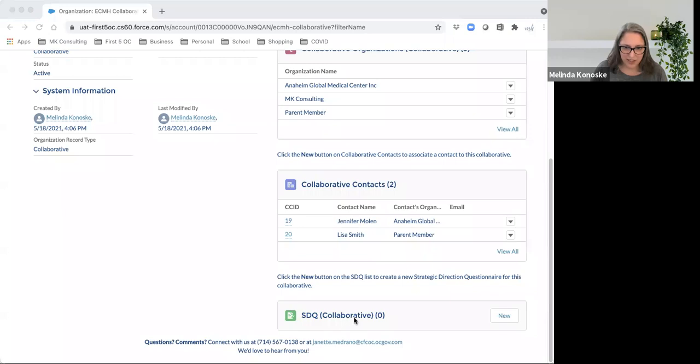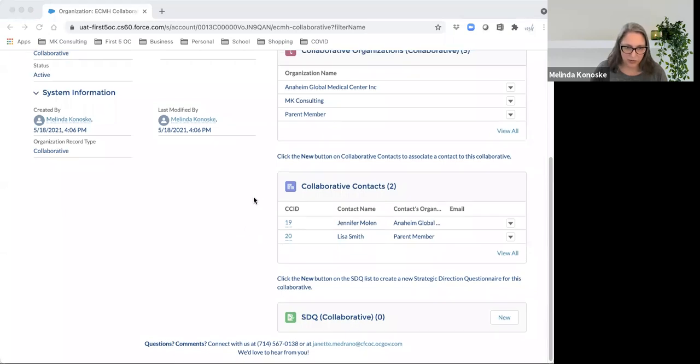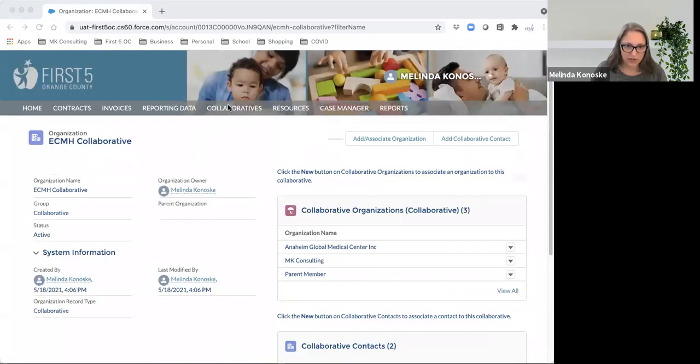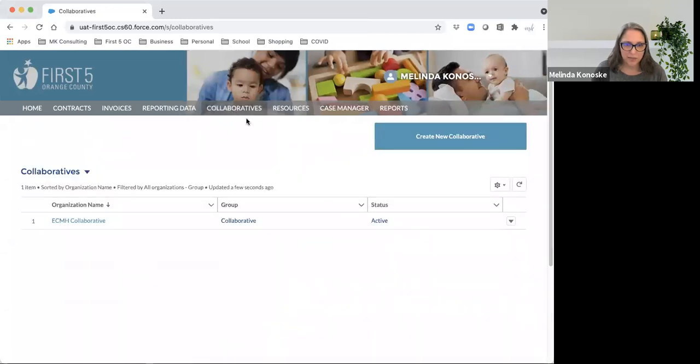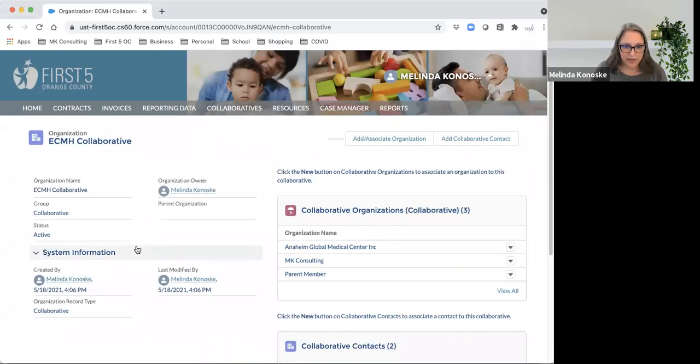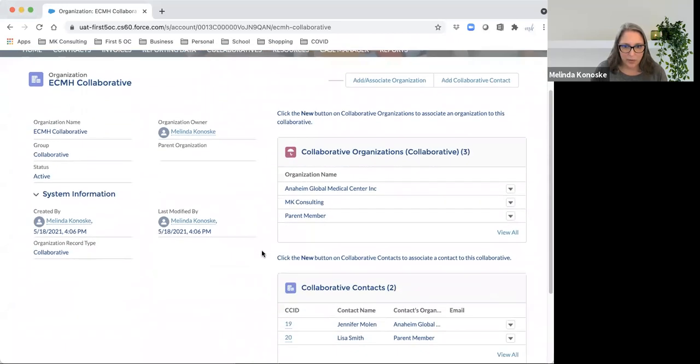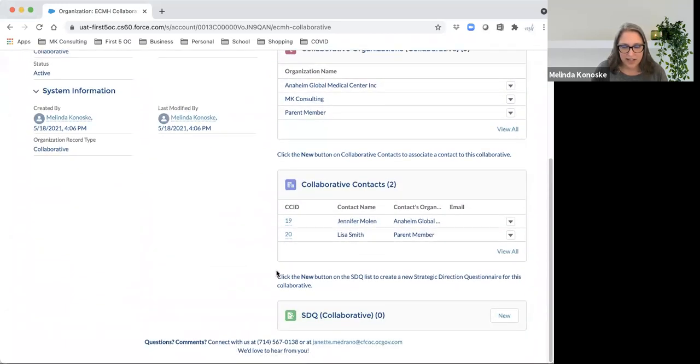So entering the SDQ for the collaborative, you're just going to scroll to the bottom once you're on that collaborative screen. So let me go back here to just show you where we're at. So you're at the collaboratives tab. You go to the name of the collaborative and click on the name of the collaborative that you created. You have the organizations and the contacts. And at the bottom of the screen, you'll go to SDQ collaborative and click on new.